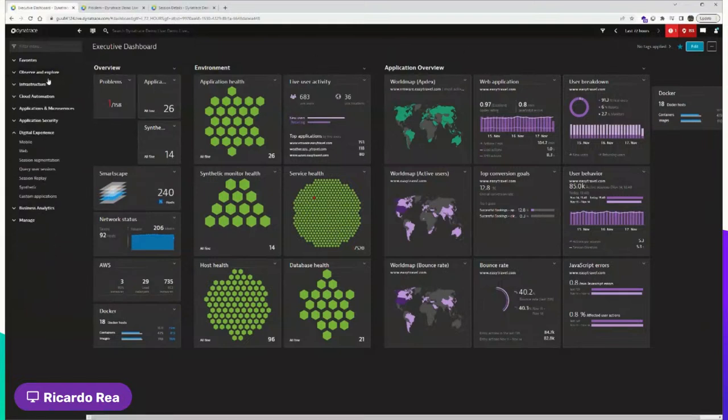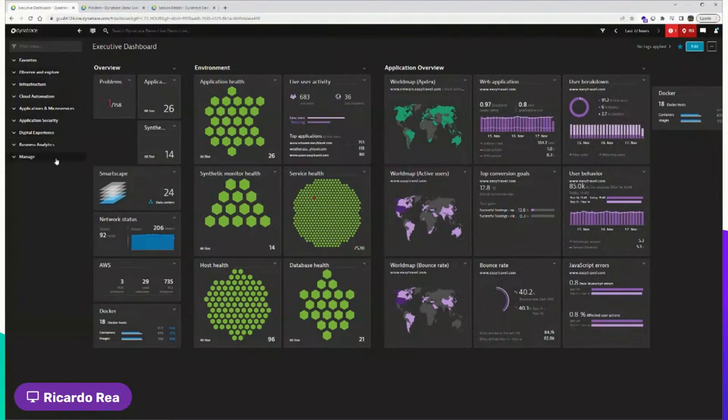So the first thing is all of these menus, all of the sections that I'm showing you right now, are the same that every customer is going to have, regardless of where you are or what technologies you're monitoring. You're going to have this exact same interface. The only thing that's going to change is what I'm showing you right now. This is a dashboard. And it changes because dashboards are tailored to specific users.